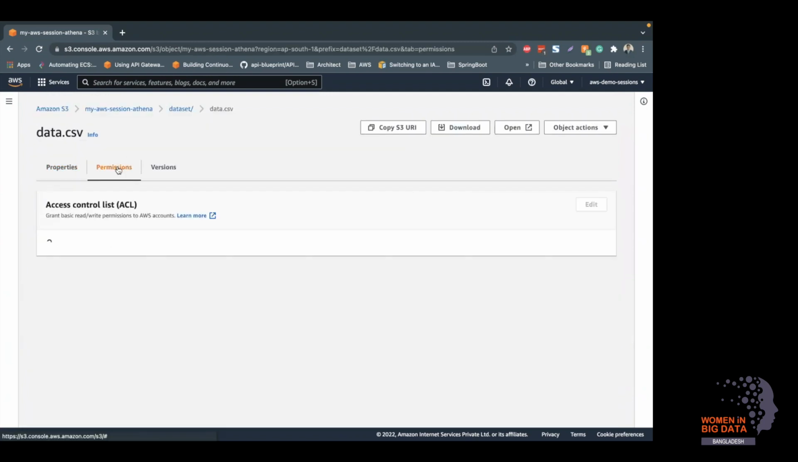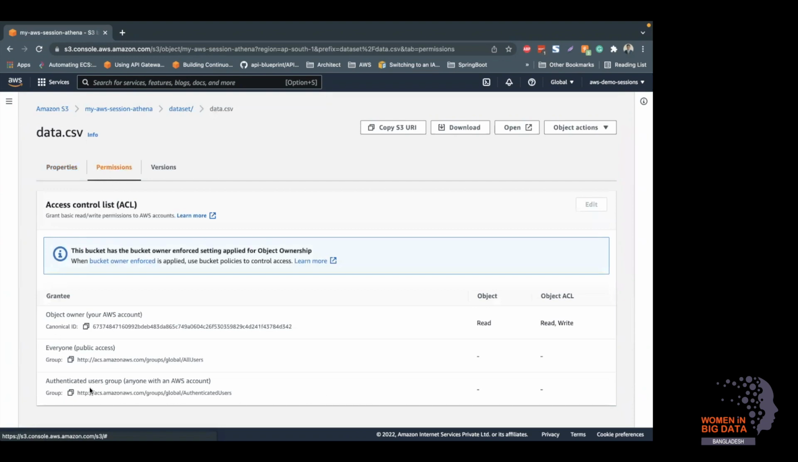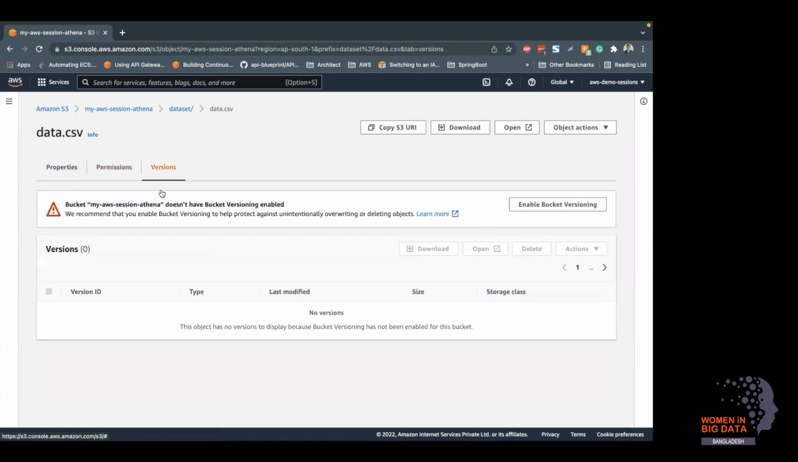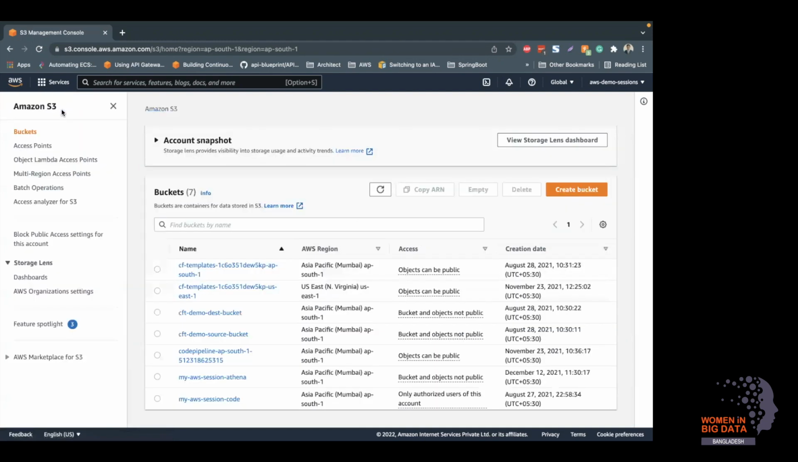That's about that. This is the permission part, like who should have access and what kind of access, whether only read or write, or they can do anything end-to-end. And the last is the version. Since we don't have versioning enabled, you can see there is nothing here. So this is a quick glimpse of how the console looks.